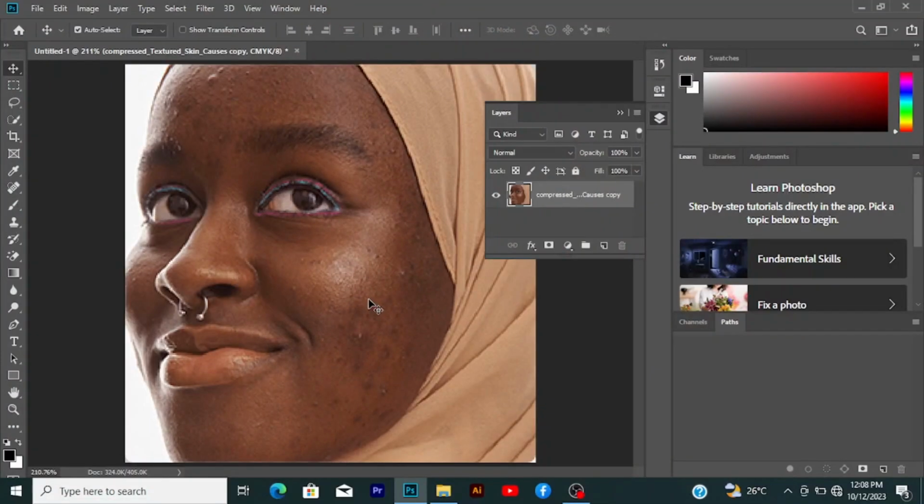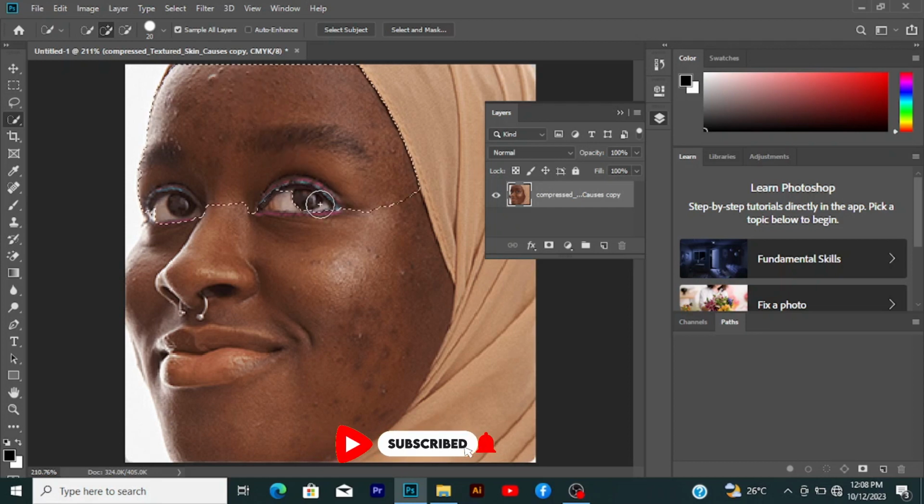The first thing we are going to do is make a selection of our subject. You can use any selection tool of your choice. I am using the quick selection tool. So I am going to drag over the skin to select it. To remove areas of the selection, press and hold Alt or Option and drag over it.